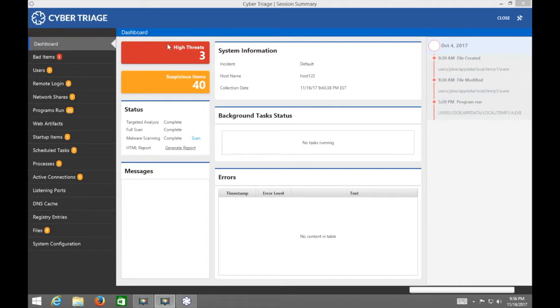Bad items are shown in their own table, and you can find the suspicious items by looking for the yellow numbers on the left. Your job is to review the bad and suspicious items and understand what happened on the system. Any of these items could be used as a starting point in your investigation, and the interface will let you pivot between different data types to understand the situation.